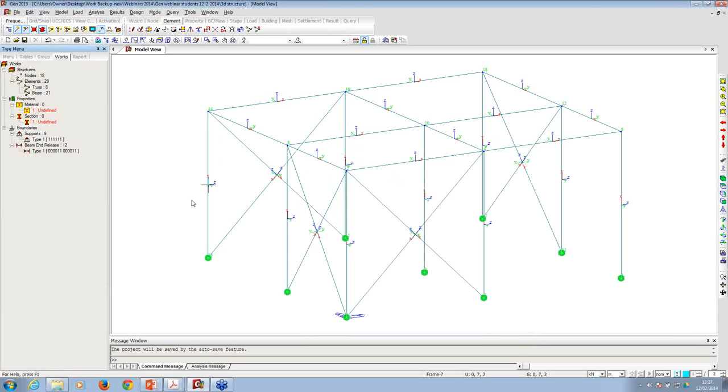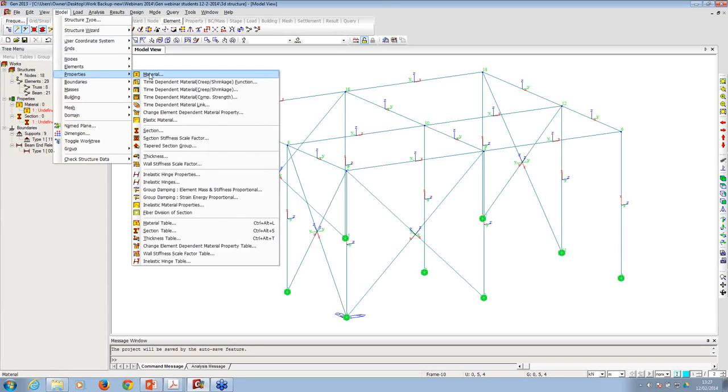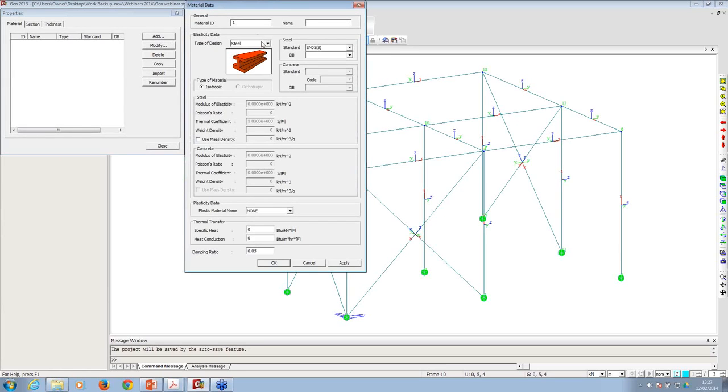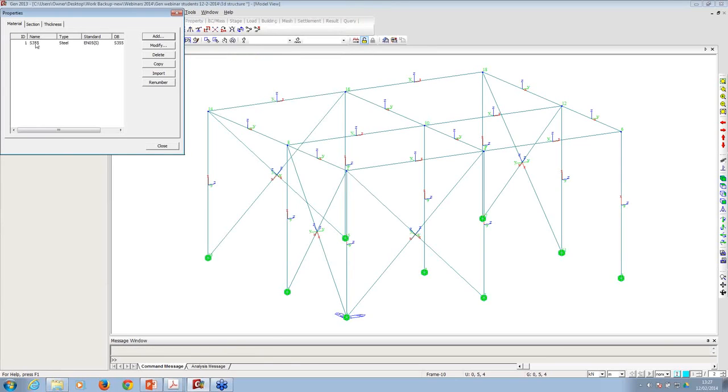Okay, now this is a highly indeterminate structure, so materials and sections play a very important role. We need to make sure that materials and sections are properly assigned. So let's go to model properties, material, add. We will be focusing on steel design for this example, so let me input the steel properties. That's steel S355, and click OK. S355, which is the yield strength of steel, is 355 megapascal.